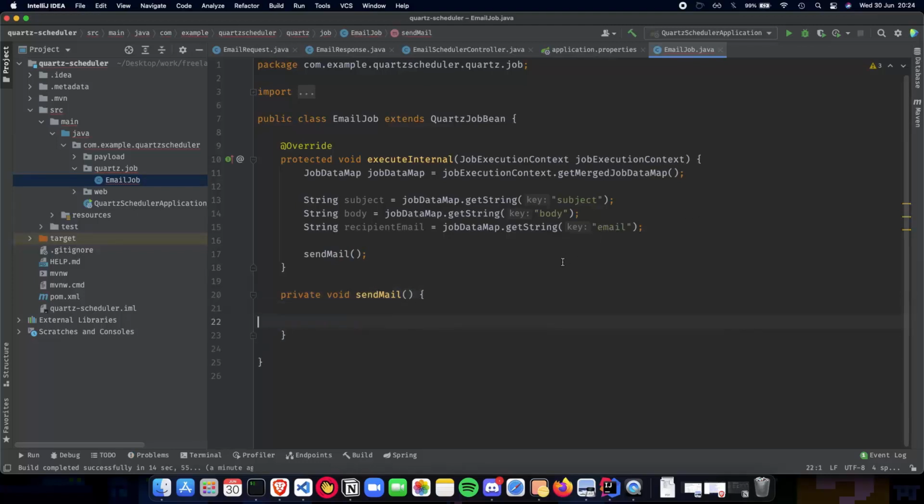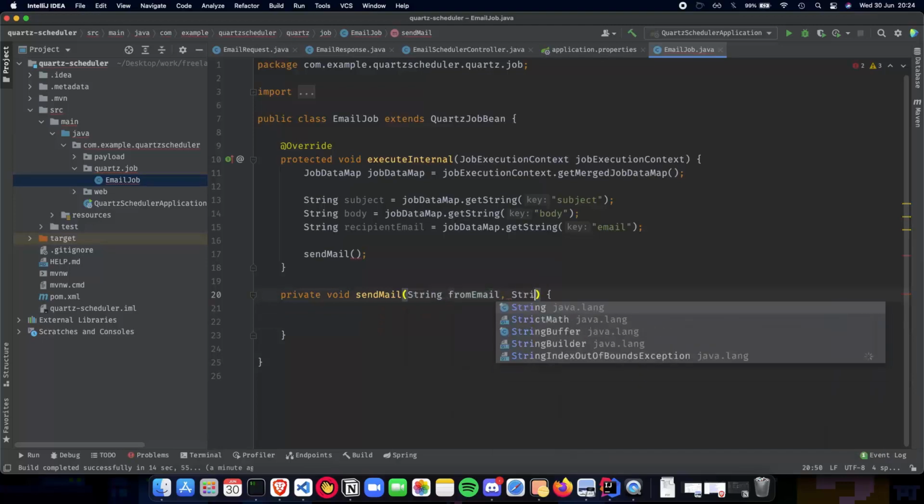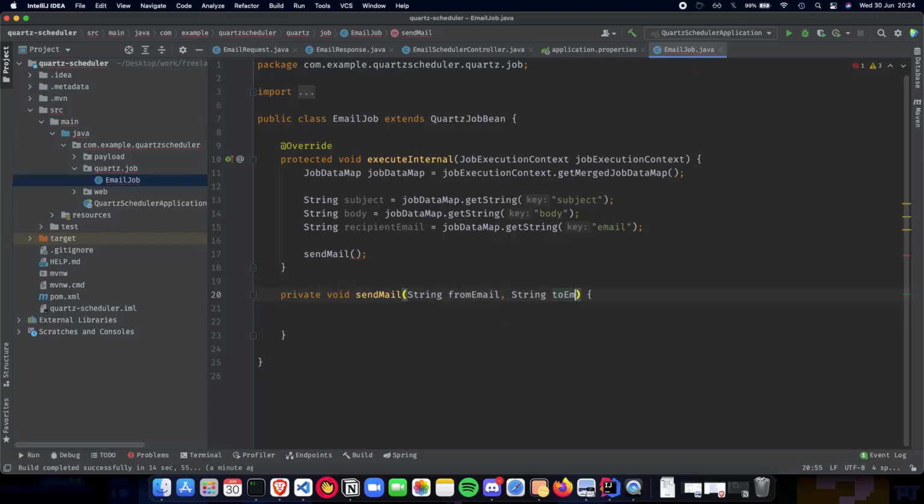So this is going to have a from email. So it's going to have a string from email, string to email, string subject, and string body. And make sure to spell everything right. So this is basically what we have for our application.